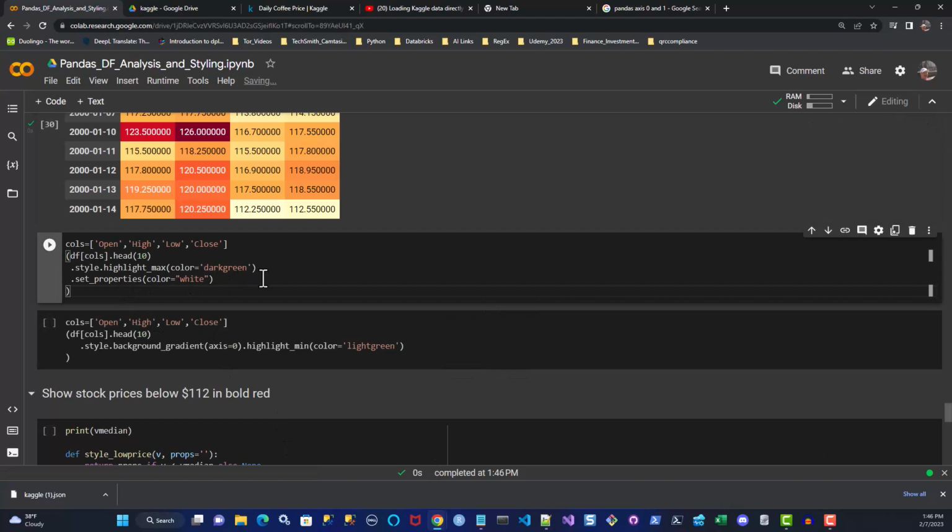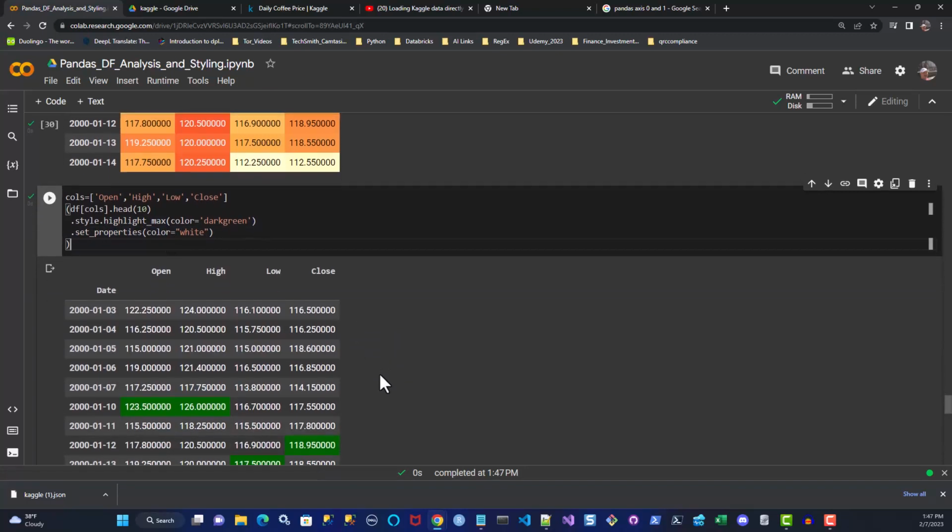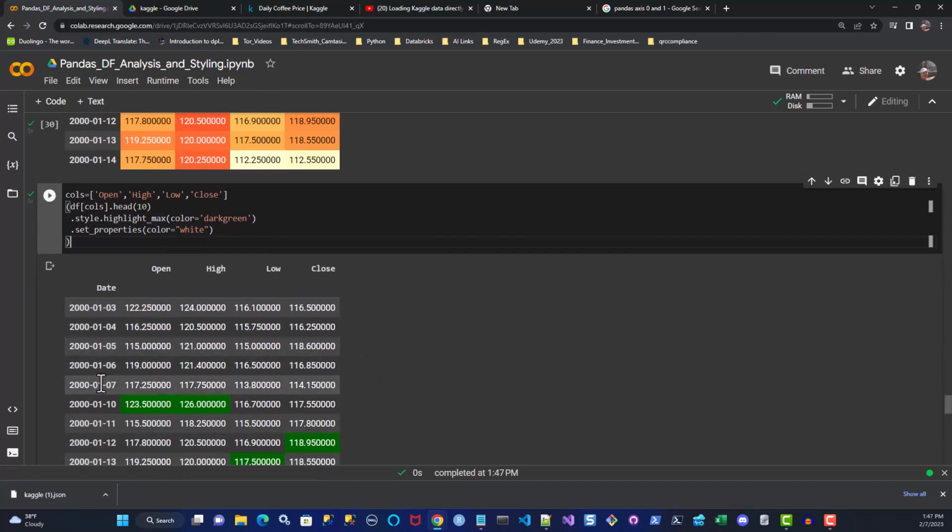Here is a slightly different one. I'm going to highlight the max across this, and I'm going to set the color to be white. So let's see what that looks like. So here you can see it highlights the max here.